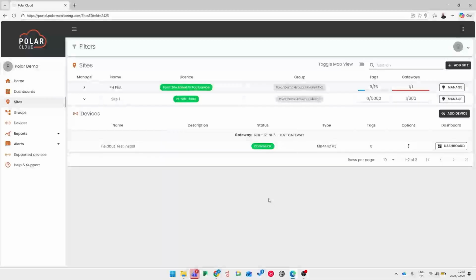Tags in this sense are how many readings that the device is bringing through to the cloud. You'll see that the whole overall license allows a certain number of tags, so we can see that this one offers 5,000 on the trial license, but on this demo we now only have a 15 tag license, of which 3 of them are being used.